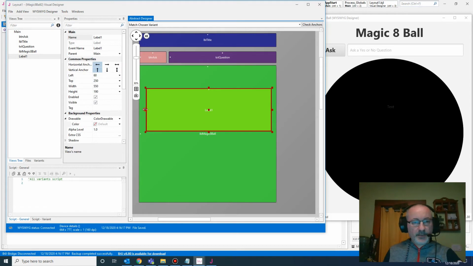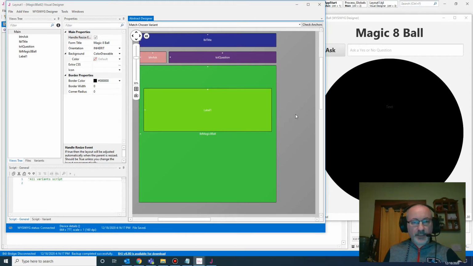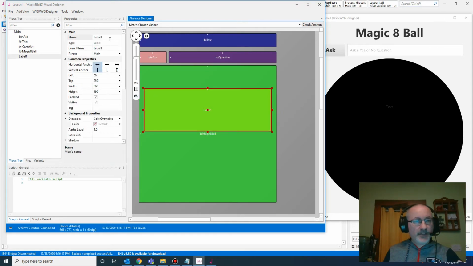Okay, that looks good. So click on this again. Now we are going to be able to reference this in our code, so let's give it a name that we'll recognize when we start typing the code. So again, LBL because it is a label. And now this is where the answer will be. So hit enter there.